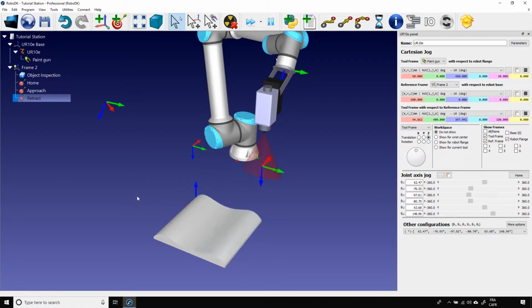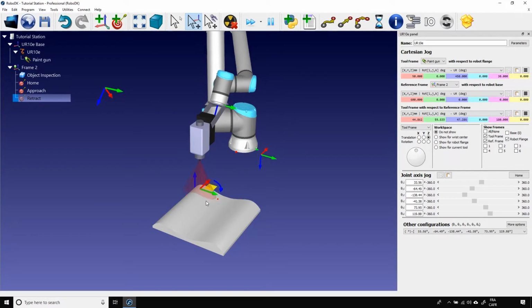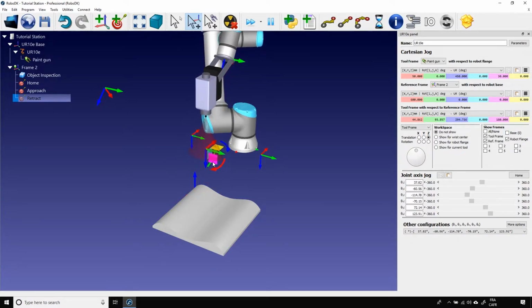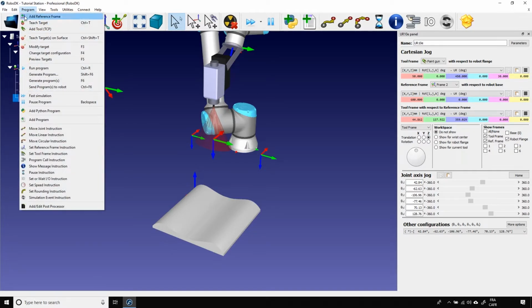Okay, to apply a nice coating of paint, I will need the z-axis of the TCP to be normal to the surface at all times. I could try to do it by manually moving the robot and achieve some pretty interesting results, but honestly, that wouldn't be a quick process. To solve that issue, RoboDK has a pretty cool feature called Teach Target on Surface. You can find it by going on your main menu, in the Program drop-down menu, just right here.